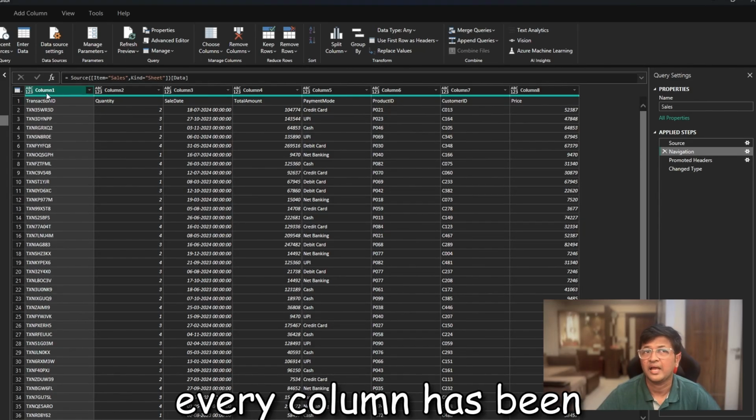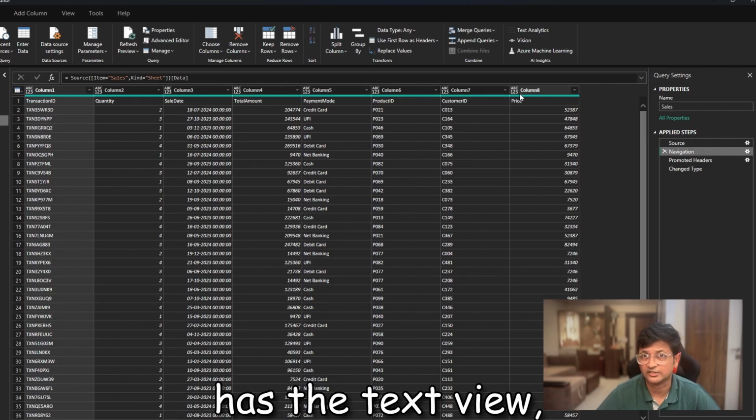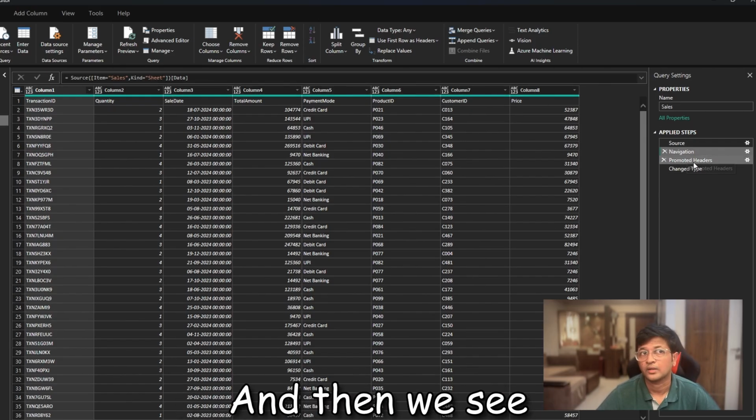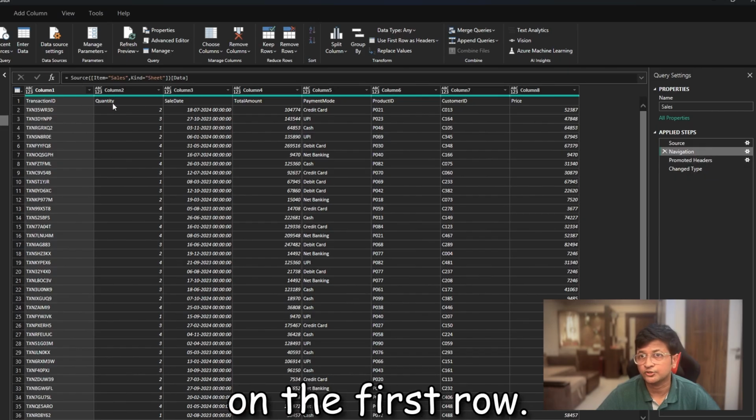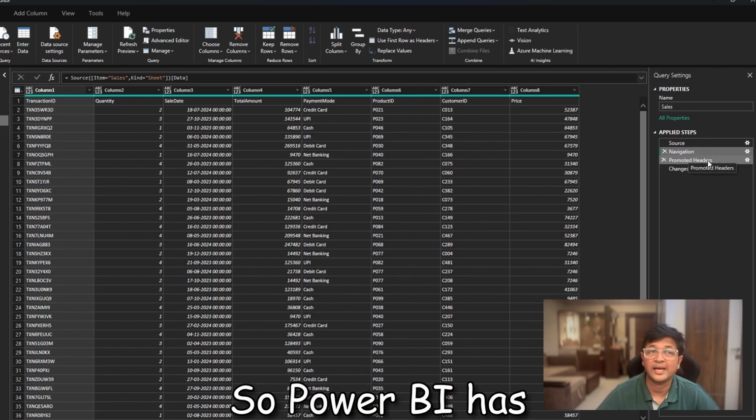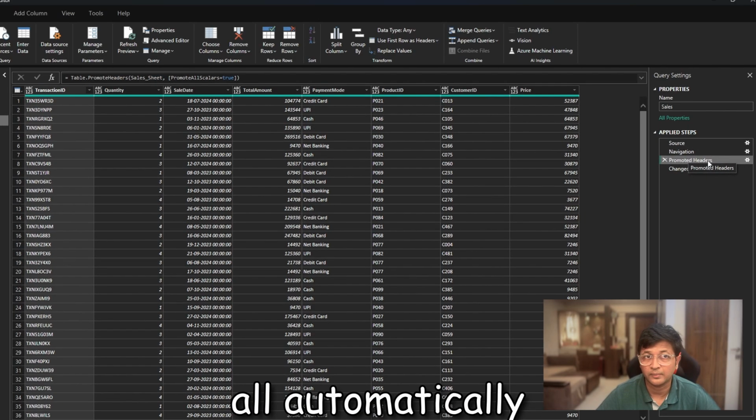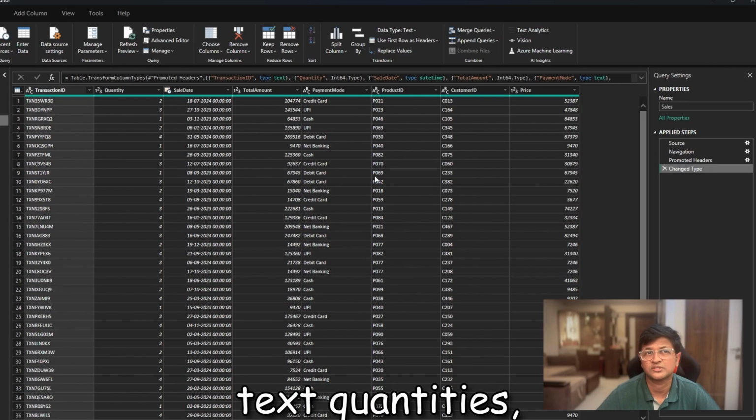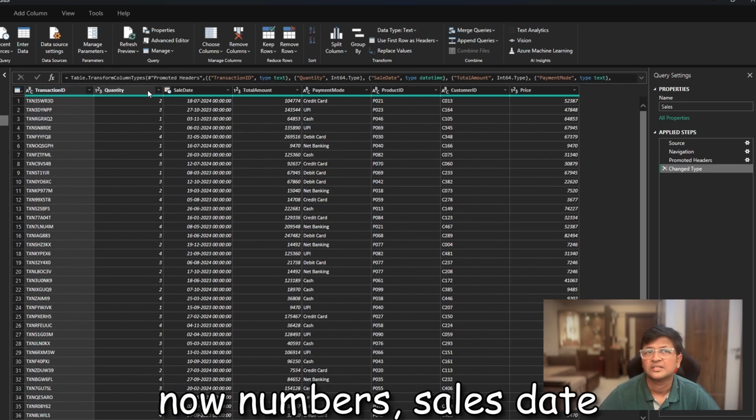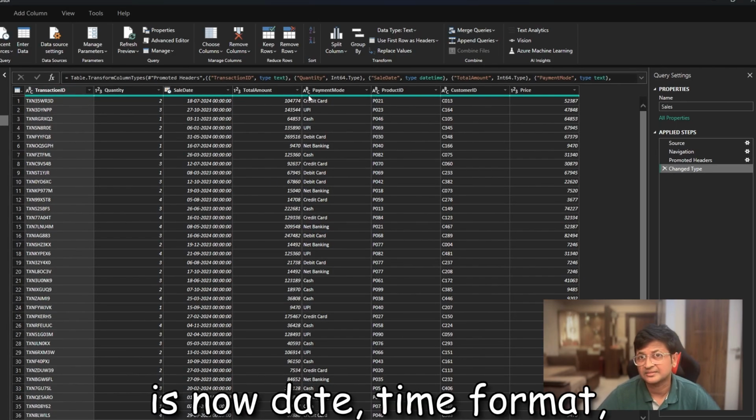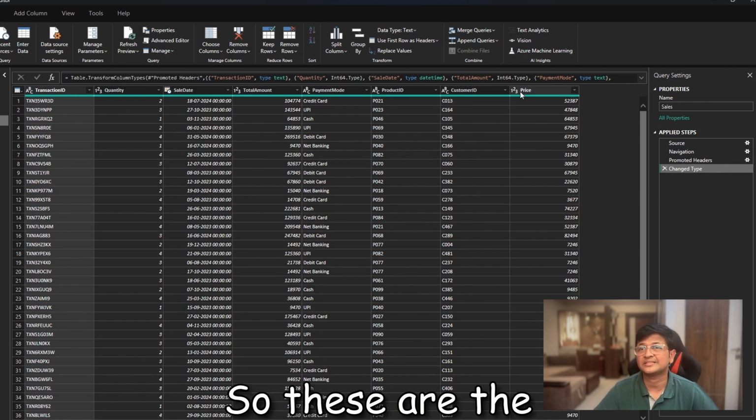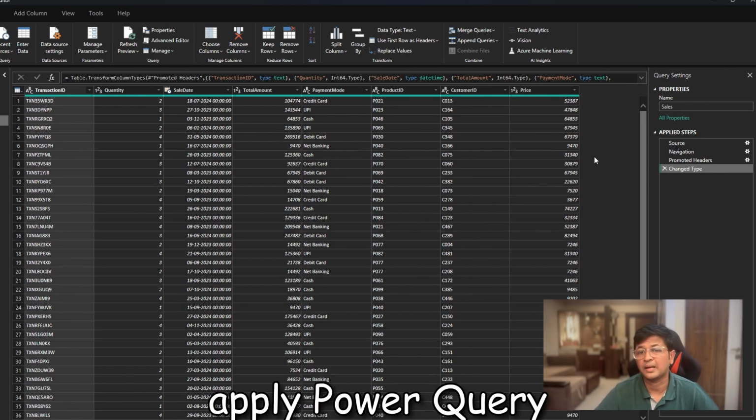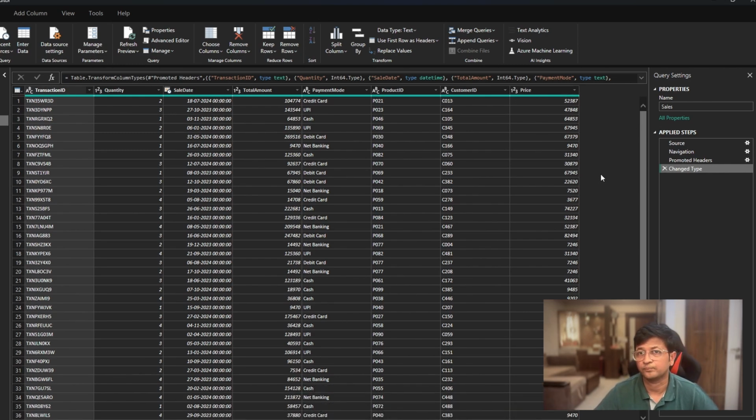And then we see every column has the text format right now. And then we see the headers are on the first row. So Power Query has automatically promoted the headers and then changed their types. So we see the transaction ID is now text, quantity is now numbers, sales date is now date time format, etc., etc. So these are the steps which Power Query applies automatically.